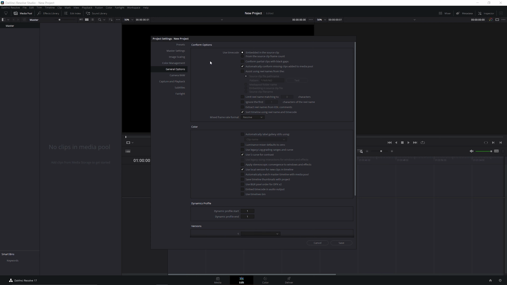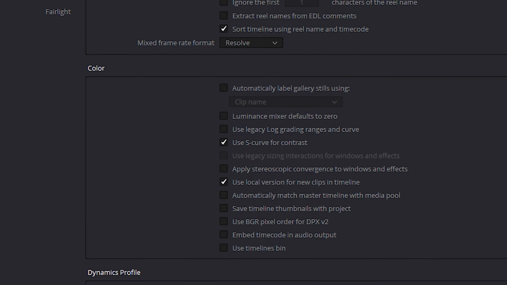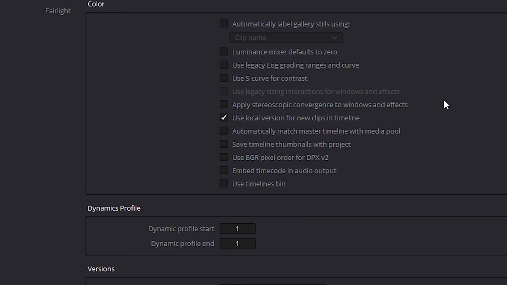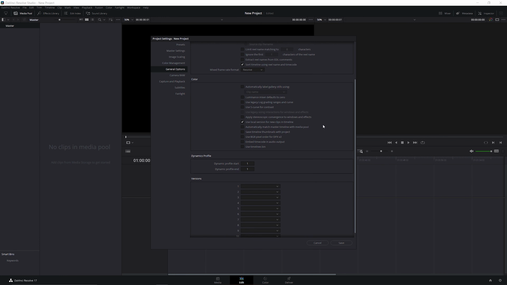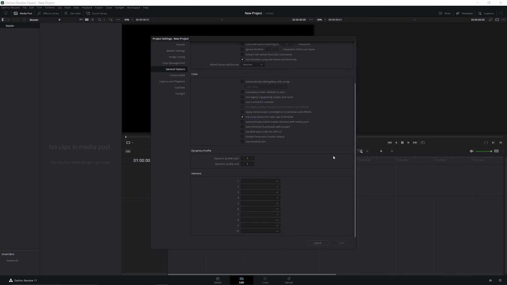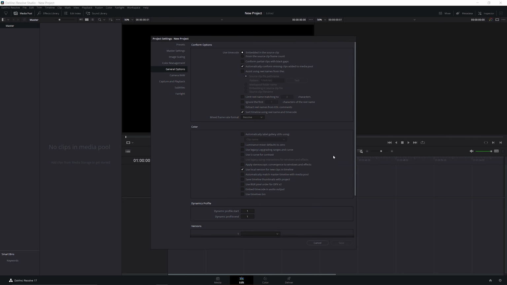In the general settings section, there may not be a lot you need to change here. It all depends on how you like to work. There are a couple of things I like to uncheck here. Luminance mixer defaults to 0 and use S-curve for contrast. This is something I picked up from the Learning Color Grading channel. Having these two options checked is asking Resolve to help you stop from clipping by making automatic adjustments for you when you either use the contrast control or adjust individual color channels. I like to have as much manual control as possible, and so I turn these off.